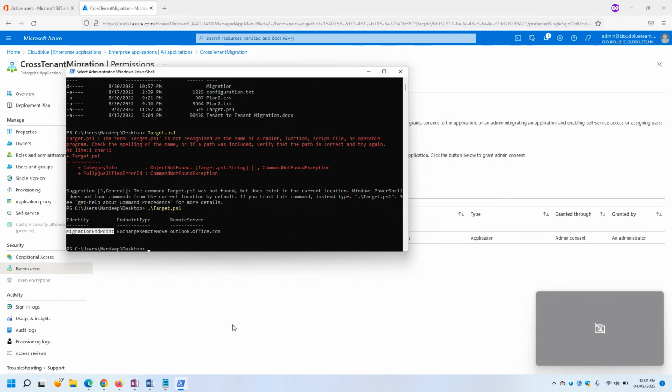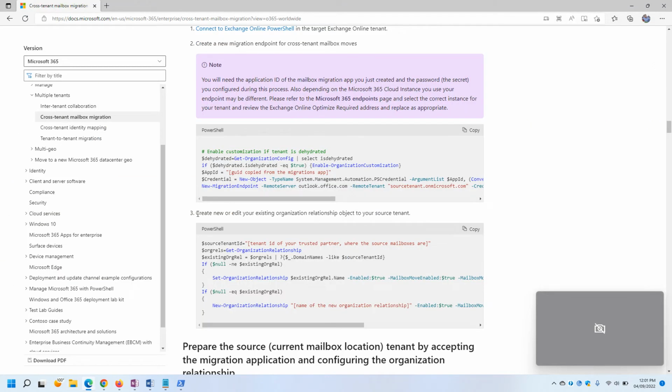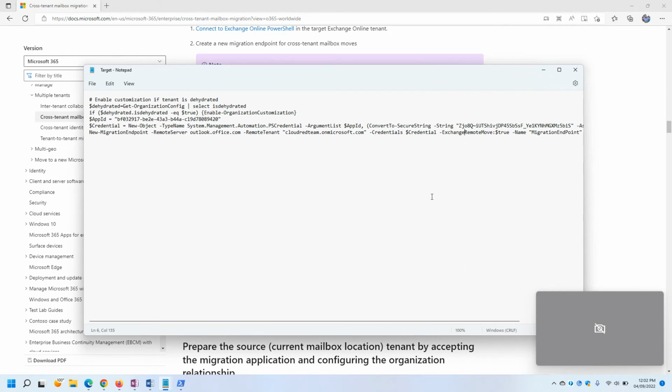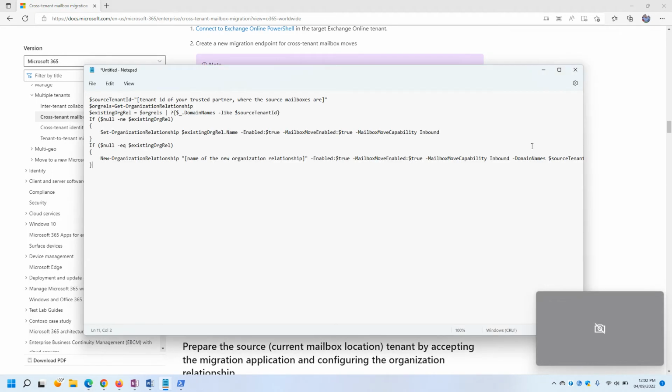Now, let's go back to the document. Now, we'll have to perform another PowerShell first. Yeah, correct. Now, we'll have to perform this step in a new notepad. Okay, let's open a new notepad, guys.